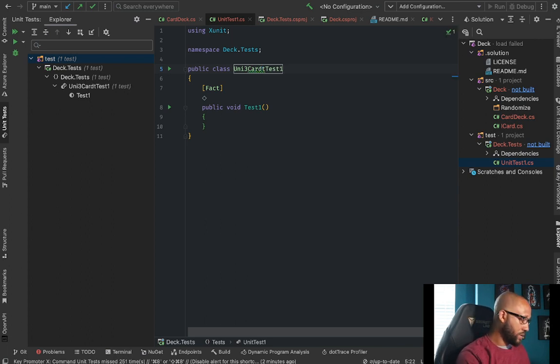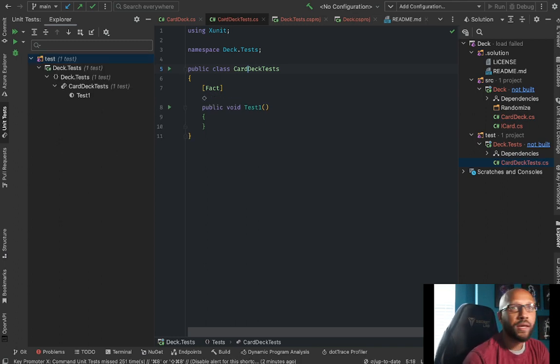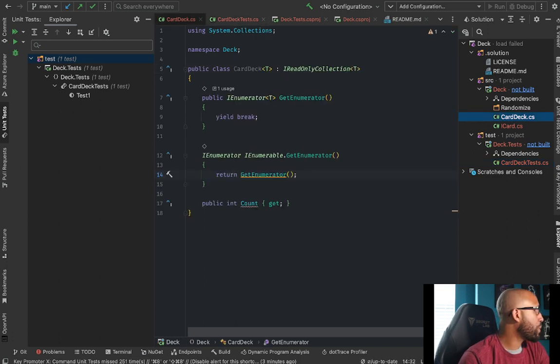Card, or F2, deck. Anyone who's watching and knows the Rider key binding is like, what do you mean F12, Rodney? Yeah, I know. So we've got our class for card deck test. We'll make sure that we rename the file to match the type so everyone's happy. At least I'll be happy. Maybe everybody doesn't care.